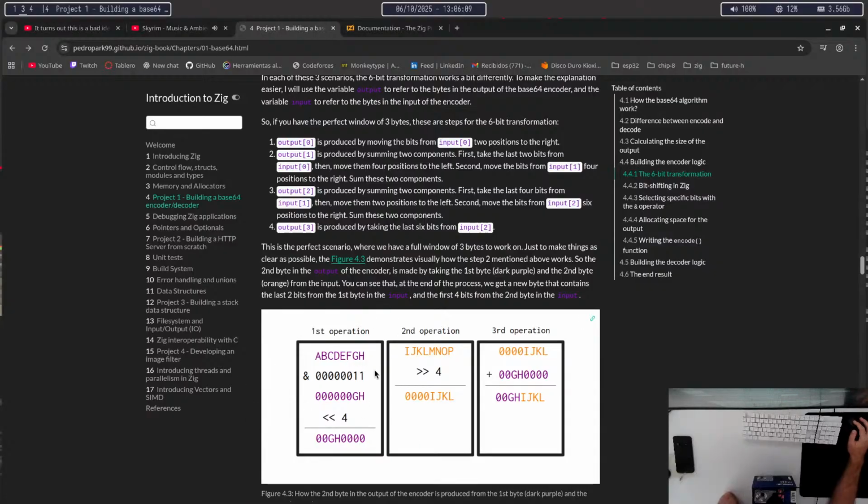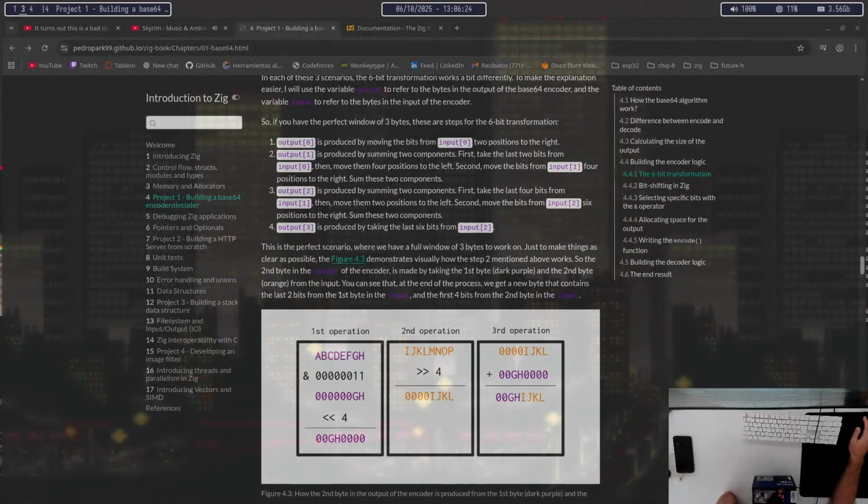Okay, so we shift this to the right. I guess summing this would be an AND. Okay, so first operation I do have to shift, okay. No, I just simply sum them. Okay.